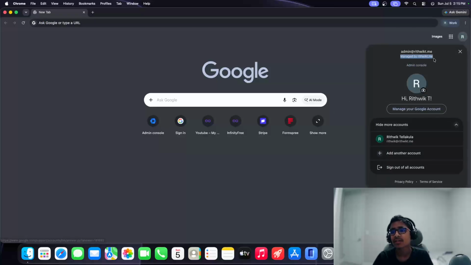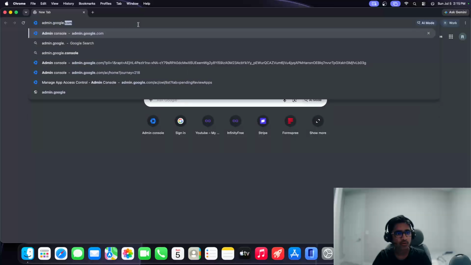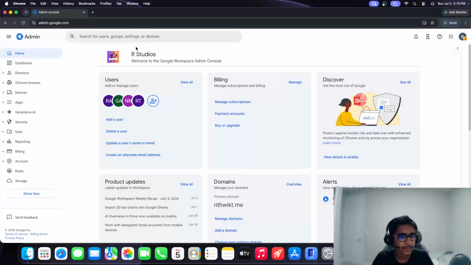You have to see this managed by the domain name, or you won't get it. Then you go to Admin Console over there, or you can just type in admin.google.com, which will take you to the main admin dashboard.